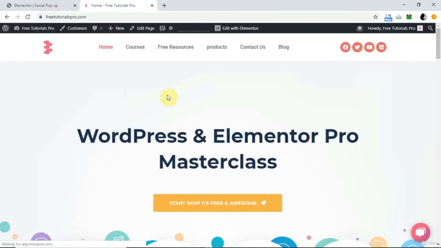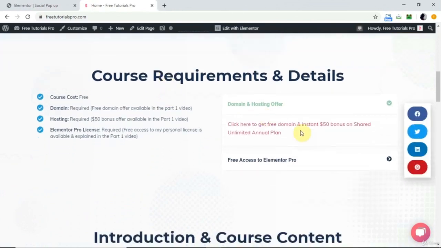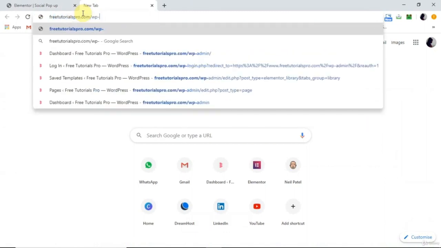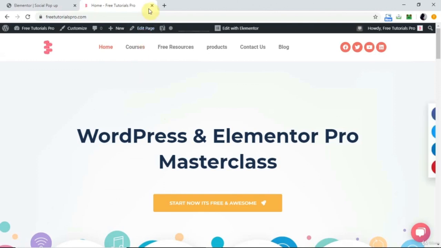Okay, now my condition was if I scroll down to 20%, it should appear. And if you see, the pop-up has appeared here. Now let's see the other condition, which was the exit intent condition. If my visitors try to close this window, this pop-up will appear. If you see, the pop-up just appeared. Let's just refresh again and let's see once again. If I close the window, the pop-up will appear.